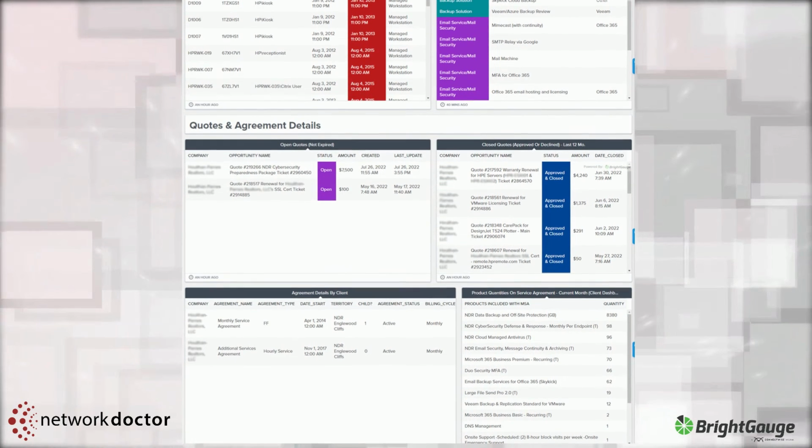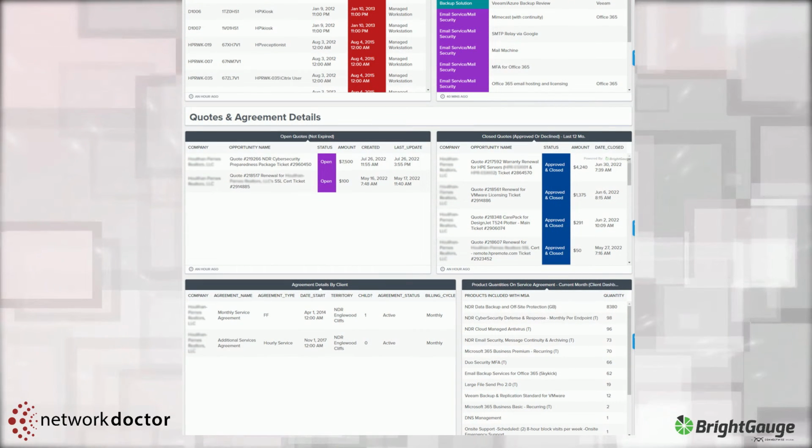Your quotes and agreements are in your dashboard as well. You will see open quotes, closed quotes whether approved or declined, and agreement details.